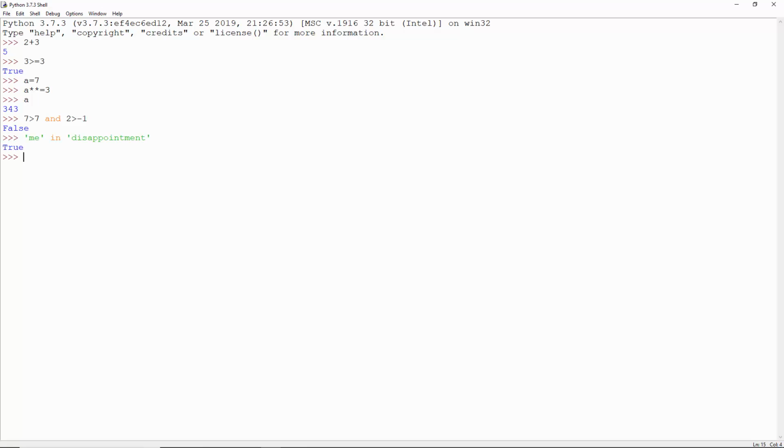Is the string "me" a part of the string "disappointment"? And is this string equal to this one? Yes, it is. And this one XORs the values 2 and 3.